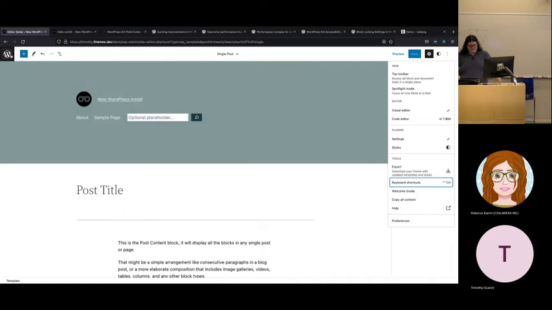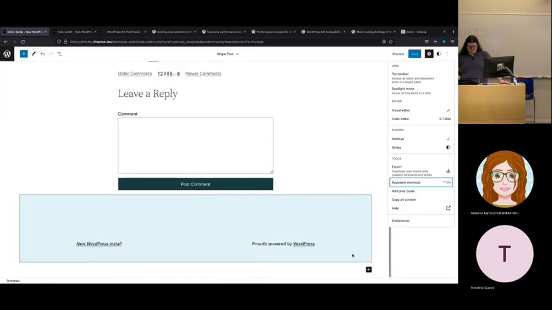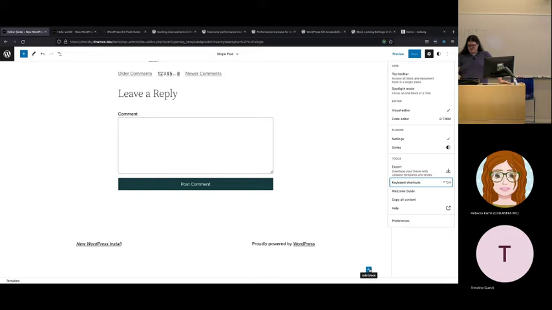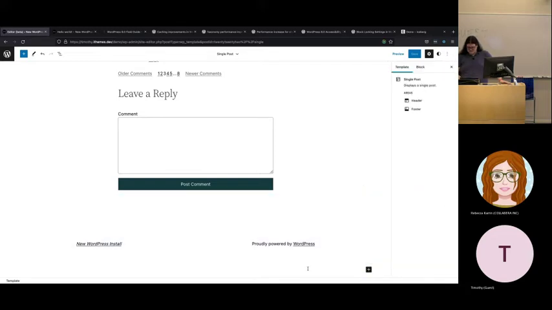And then a couple of other small tweaks. There are changes to the prioritization of things. So when I add a block here, that's not the right place to do it.